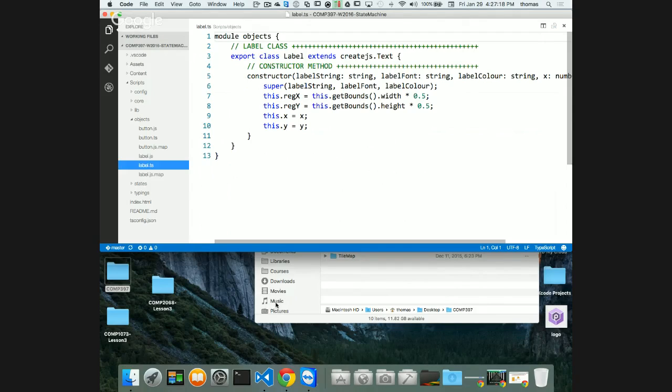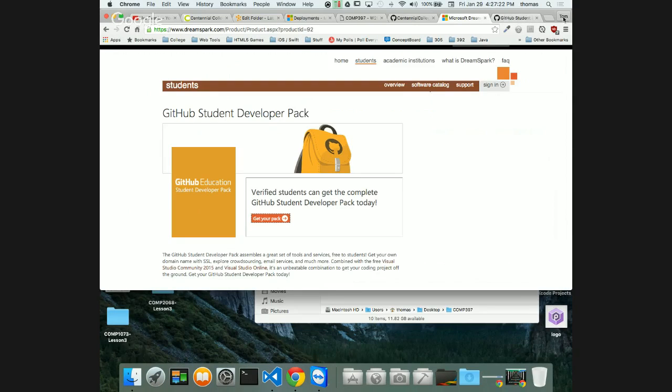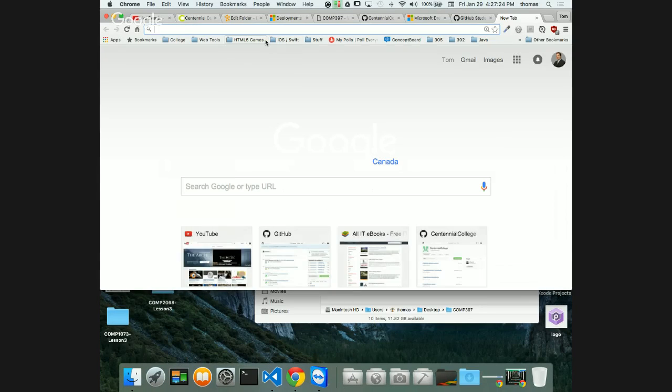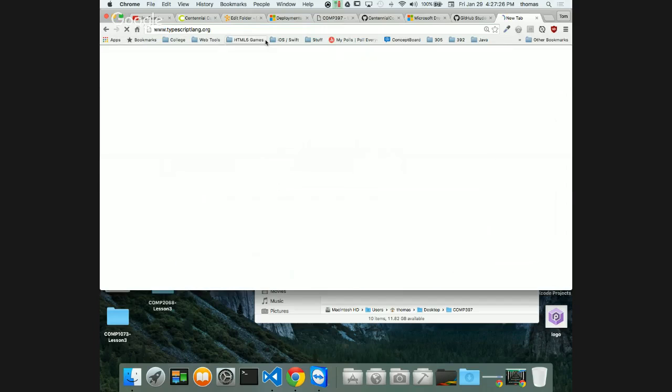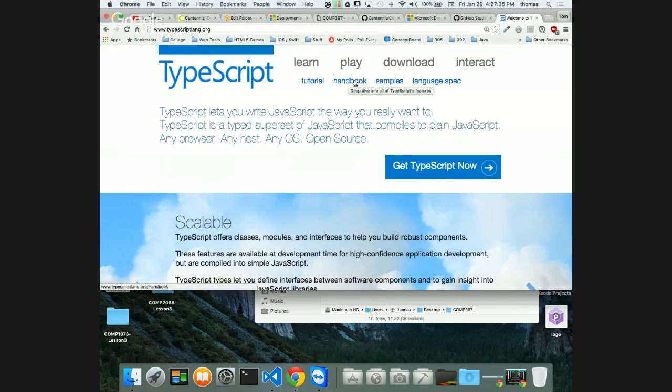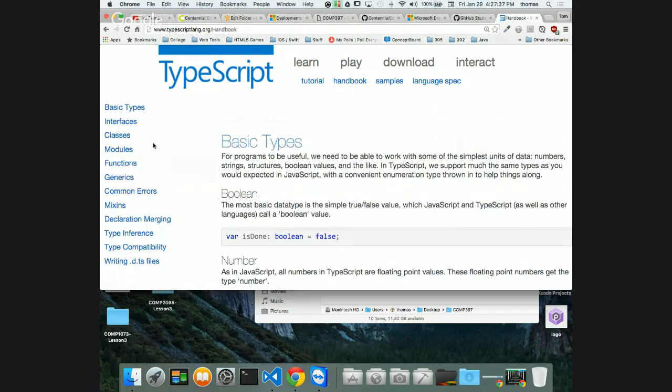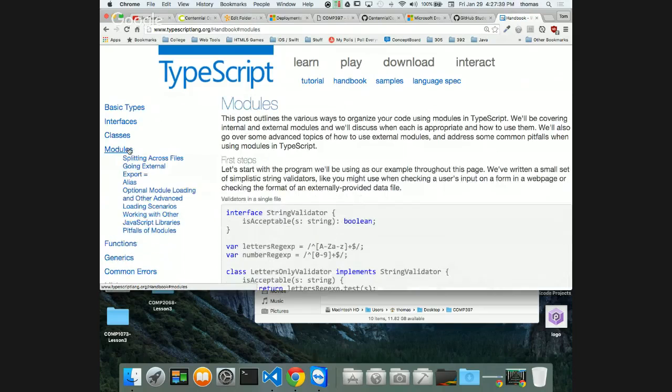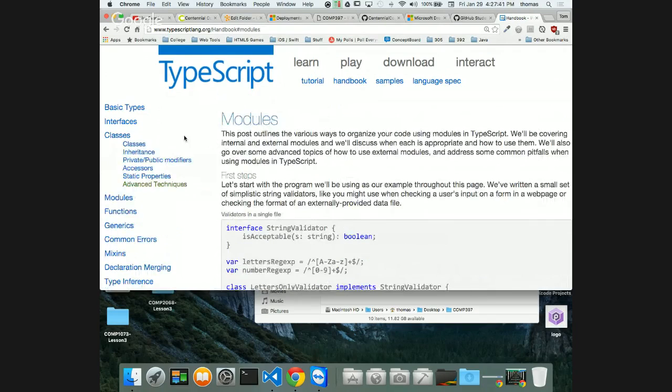So first of all, I need to look at my TypeScriptLang.org documentation. Okay, so let's go to TypeScriptLang.org. This is your Bible for TypeScript. Everything TypeScript is here. There's no tricks here. If you go to the Handbook and click on modules on the left, what are modules? Modules are an opportunity for us to split up our code into different files. So I want to split across different files.